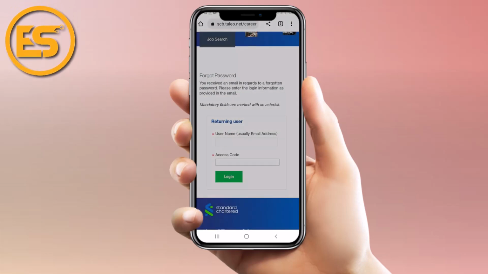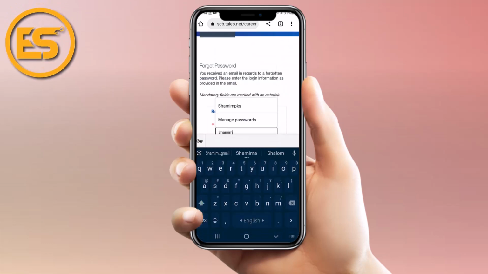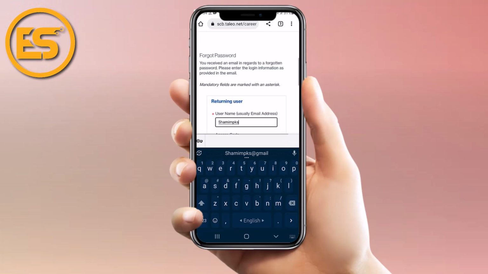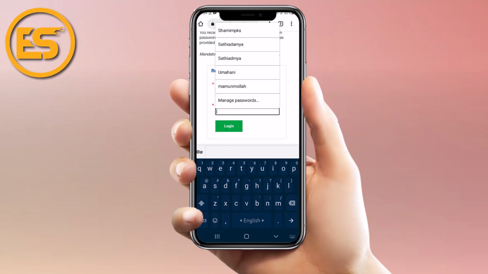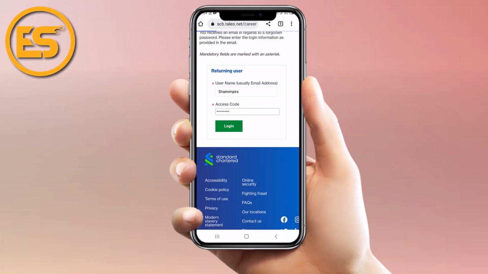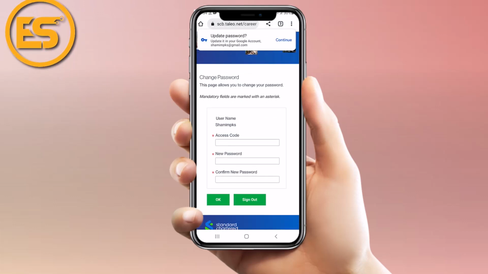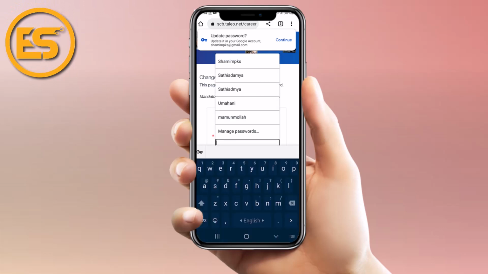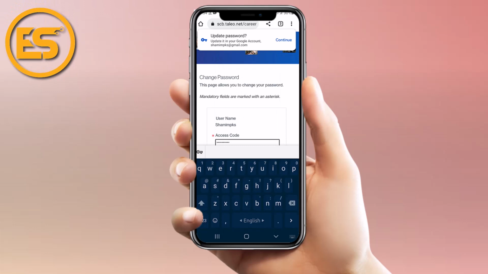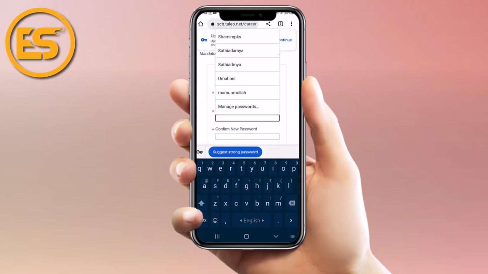and enter your username, already you recovered. Click on access code and paste. Login. So we got our next step to change our password. So we enter our secure access code here and enter your new password.